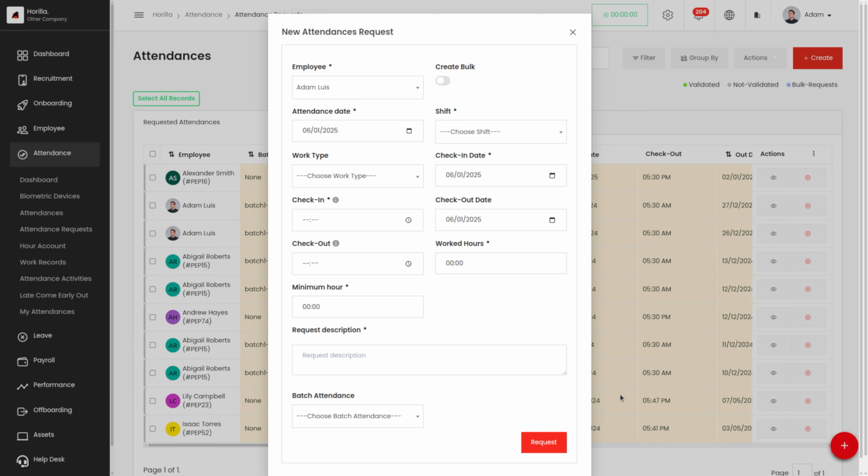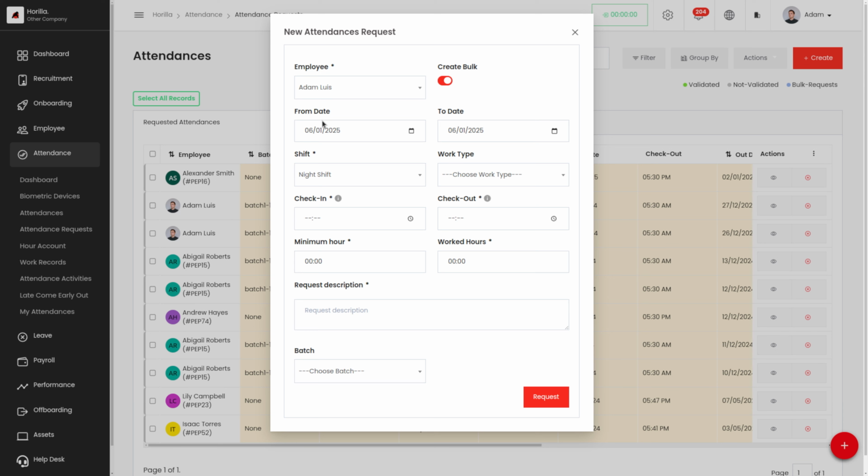If you're creating the attendance request in bulk, we have a toggle create bulk over here. This enables the bulk creation of attendance records for multiple days. When it is toggled on, the attendance will be applied for the date range specified in the from date and to date field. So let's turn on this toggle. We can see the from date and to date fields have been added, and we have to specify the dates from and up to which we have to create the attendance request.